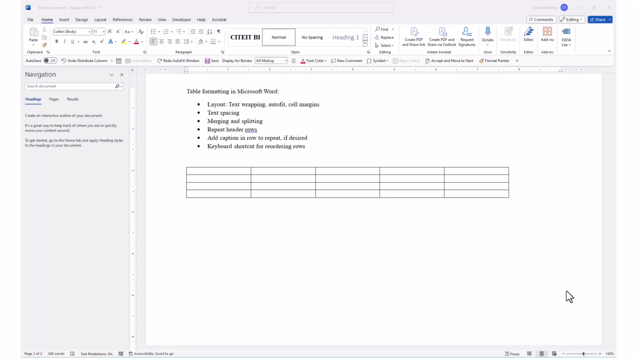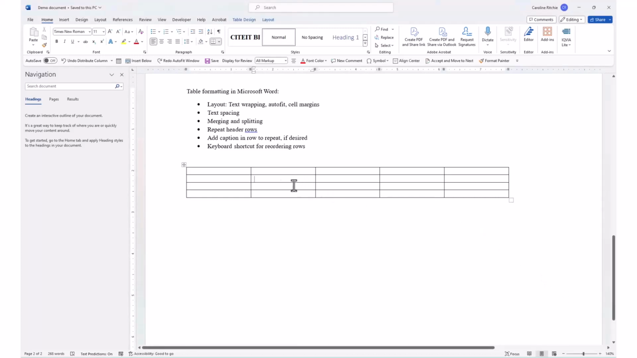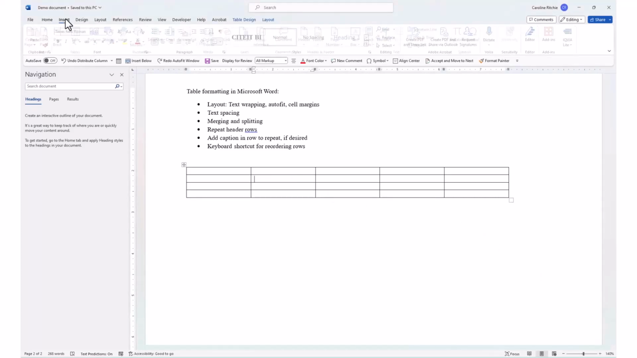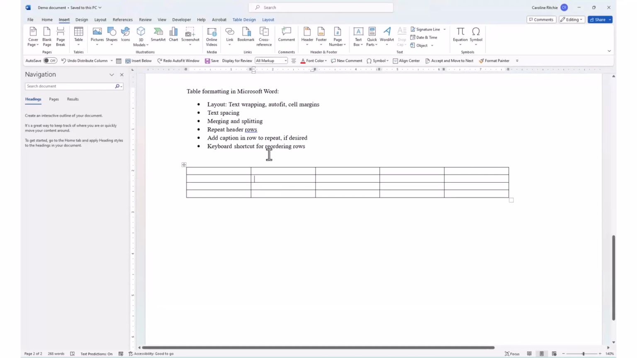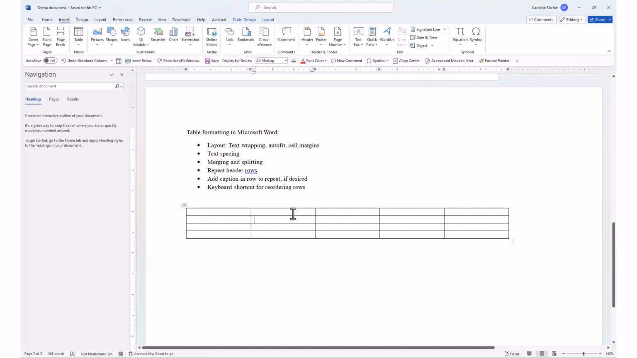Today I'm going to walk through some of the basic features for formatting tables within Microsoft Word. Within my Microsoft Word document, I have just added a table, and how I did that was I went to Insert, Table, and then chose the number of rows and columns that I wanted. And so here's my table on my page.